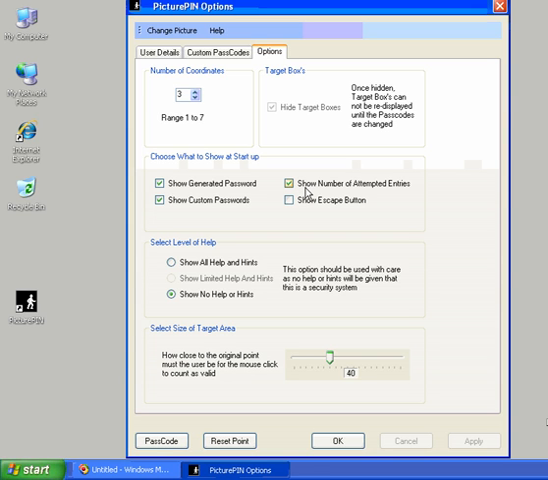So if your password manager has been attacked, it shows you when that started, when it finished, and you can take appropriate action afterwards. There's also an escape key that is provided on PicturePIN, so whilst you're learning the location of your pass points, the escape key is always there available for you to be able to get out of trouble. There's help shown on or off. For this purpose we've turned it off, and the size of the location of the box is currently set to 40.